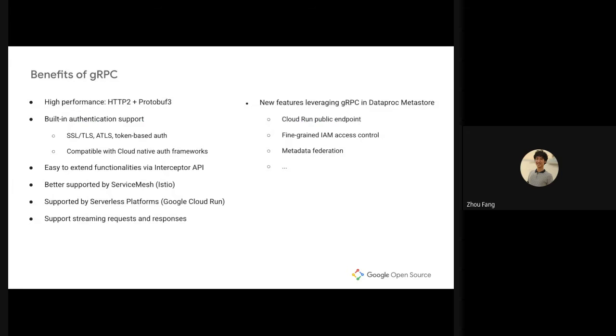So the benefit of gRPC, the reasons why we are working on replacing Thrift with it, is the many benefits that it brings. Firstly, it's a very high performance RPC framework, built upon HTTP/2 and protobuf 3. It has built-in authentication support, unlike Thrift, which believes that the customer needs to implement those on top of Thrift. gRPC already supports all those authentications.